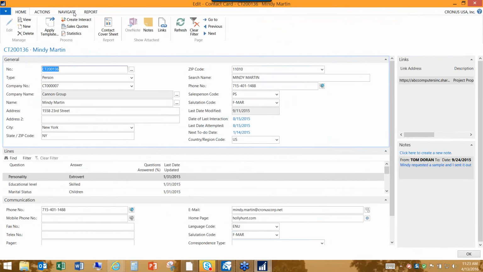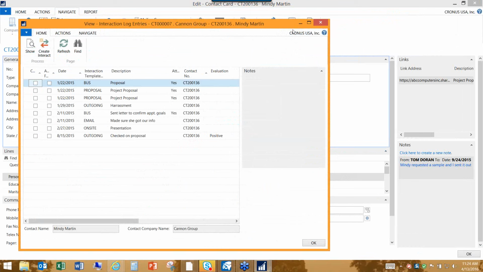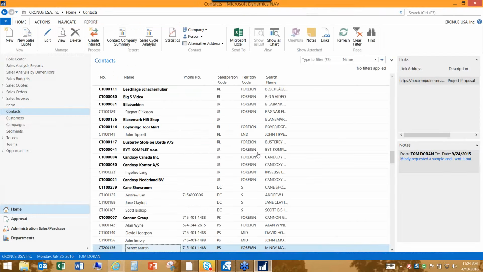Again, I could look at any time and I could see all the interactions that we've had with Mindy, and so I can see the proposals that we've sent out. I can see whether we won or we've lost. And so at a glance, I can understand very quickly what's going on with a given customer.